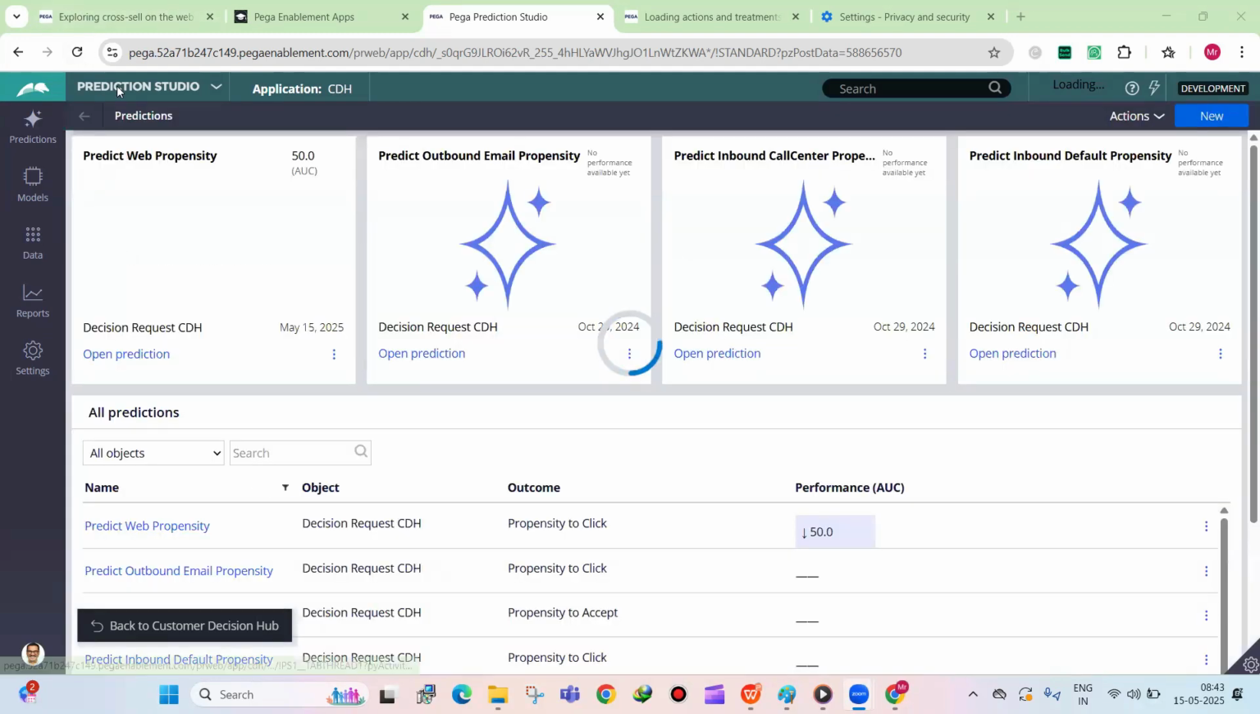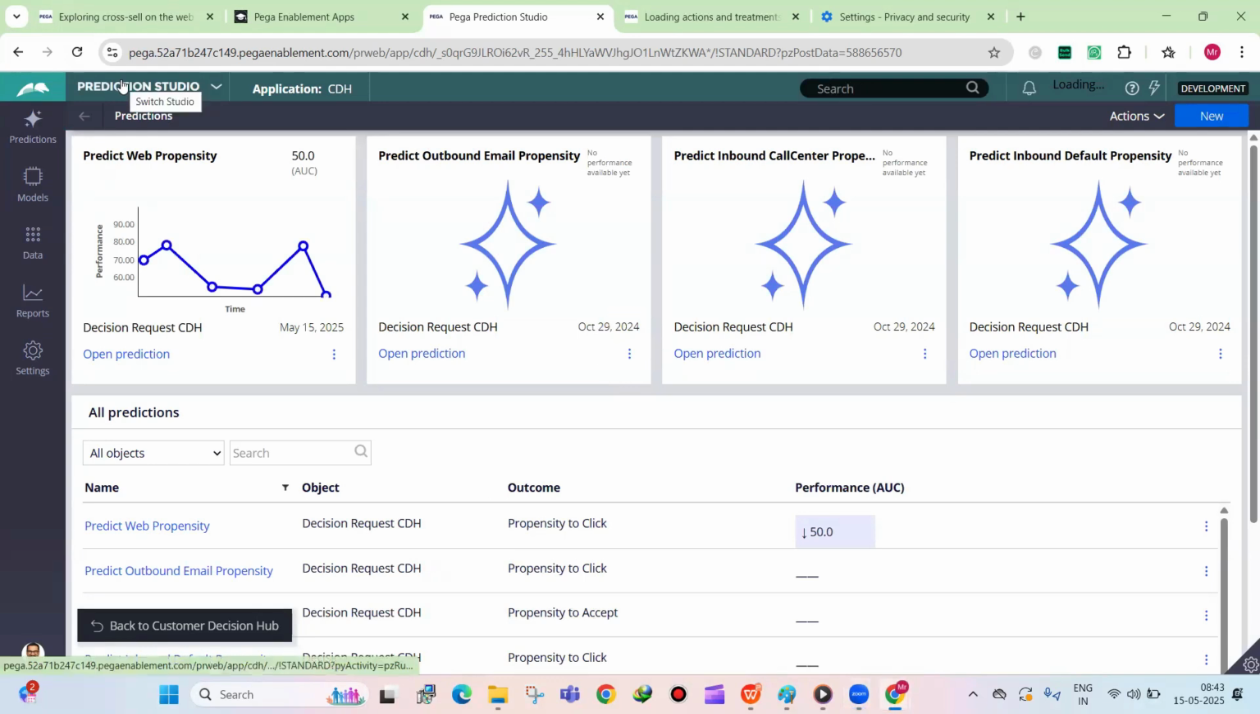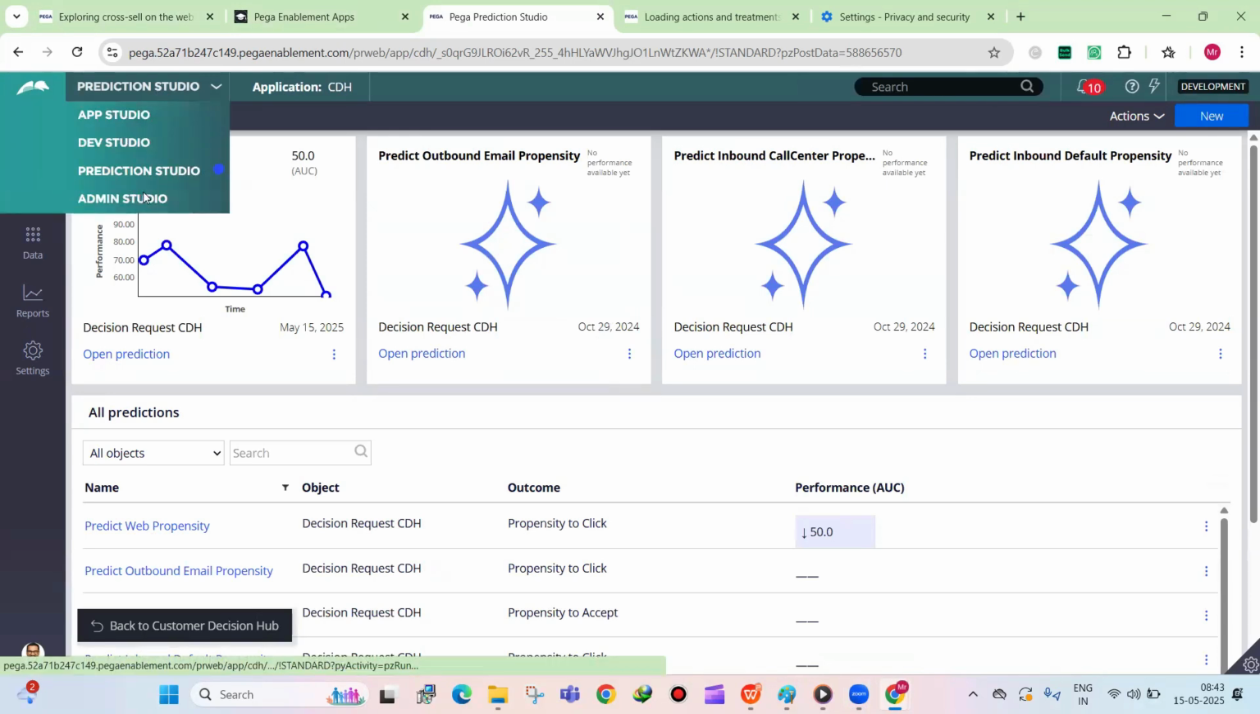Okay. So if you now switch to the App Studio, okay, I'm just switching to the Admin Studio.